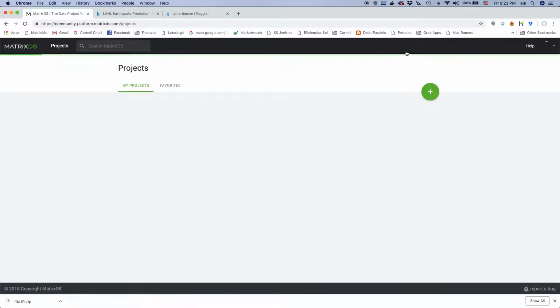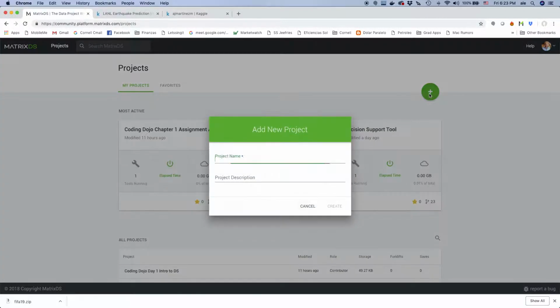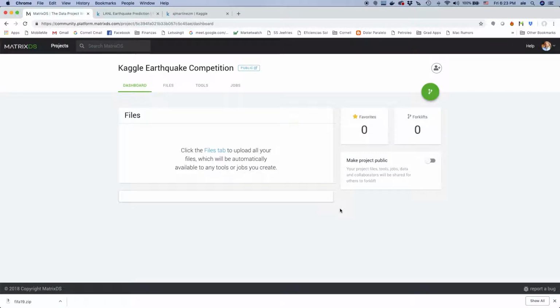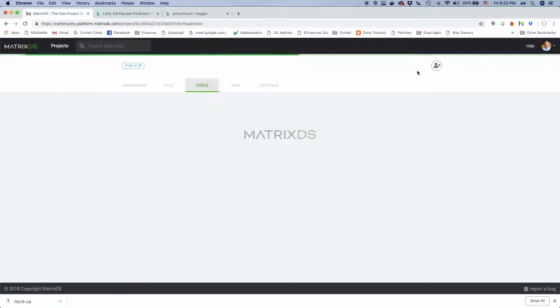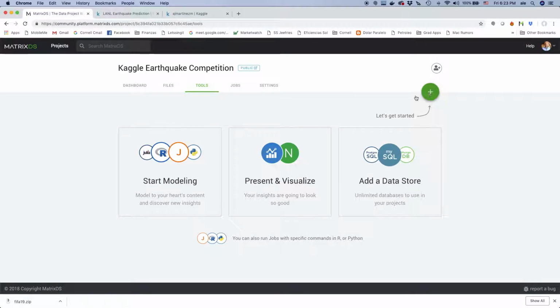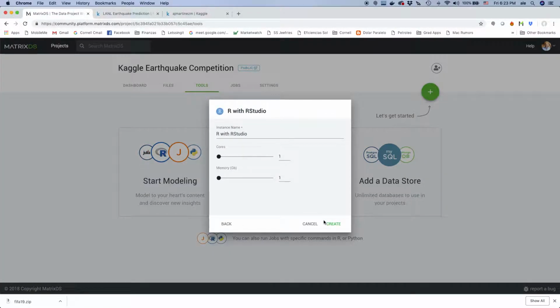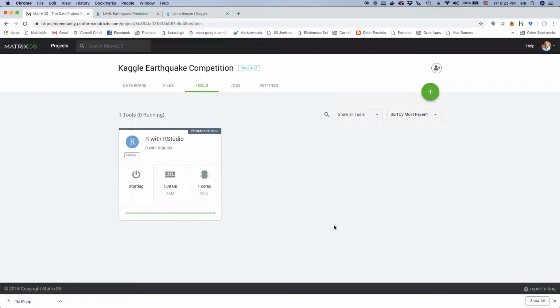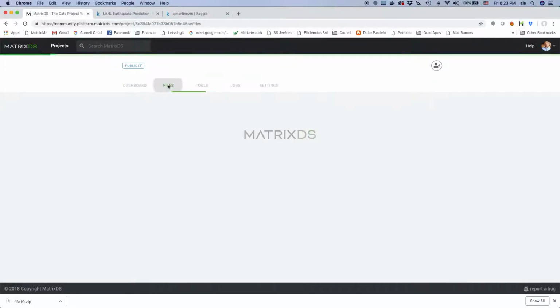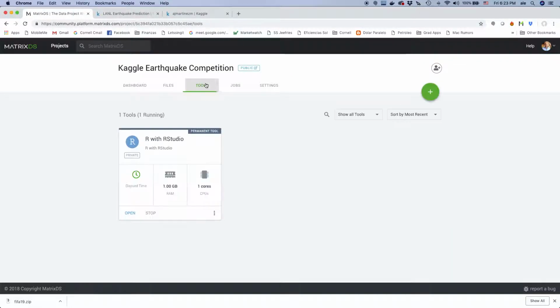So I'm going to log in here, and I'm going to create a brand new project called Kaggle Earthquake Competition. Create. And I'm going to go straight into Tools, and my tool of choice is RStudio. So I'm just going to create an RStudio tool here. And what this does is it's mounting a Docker image to a file directory, to this file directory, which is empty right now, in RStudio, and you can see it takes a few seconds.